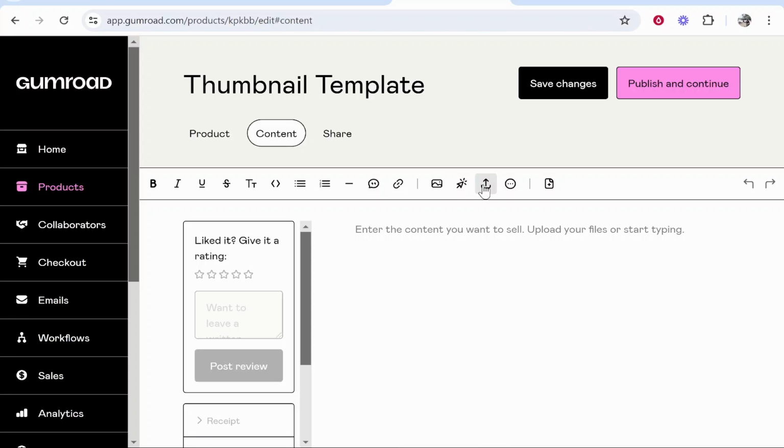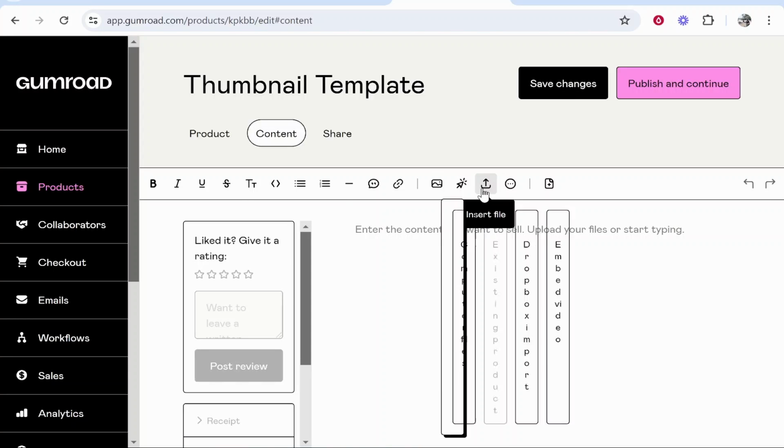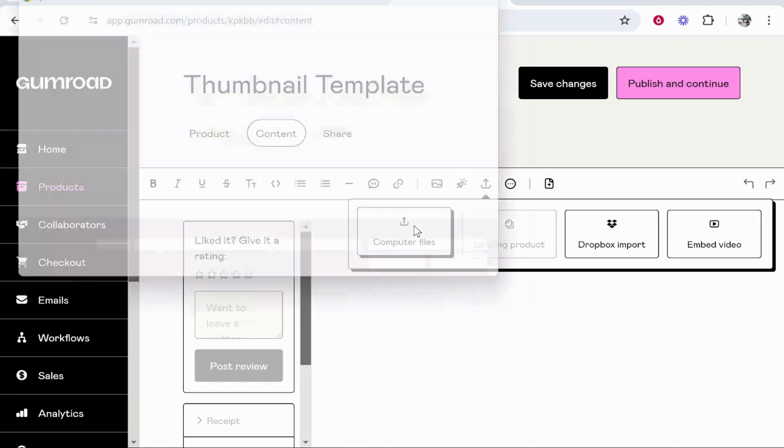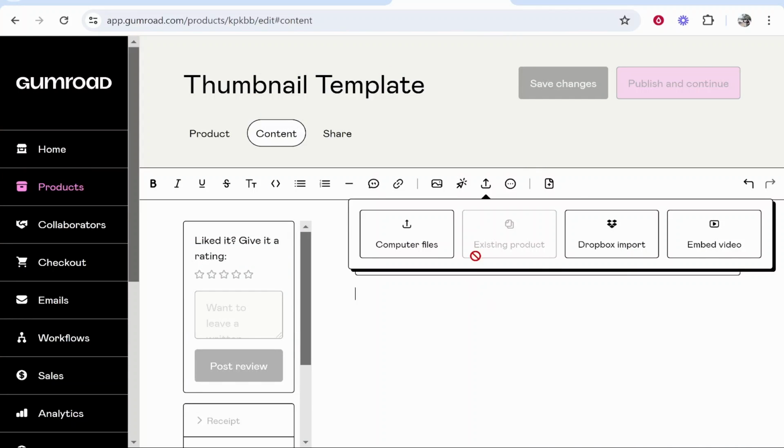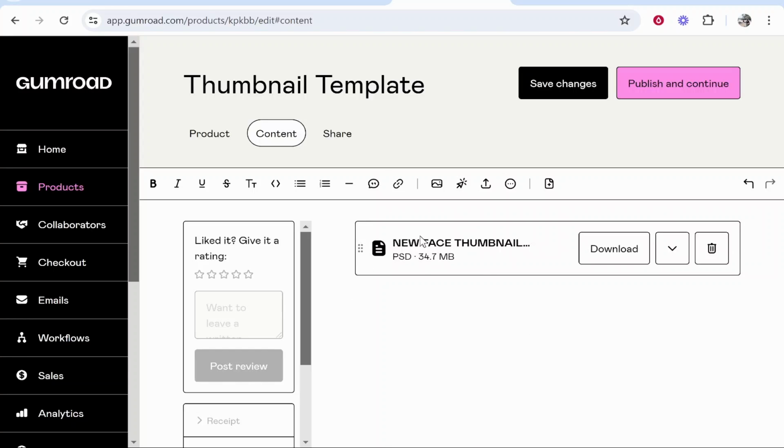And what you can do now is you can click this button here, insert file, computer files, and here you can upload your file. So I'm uploading this Photoshop thumbnail file. We can click open, and that will then open the file into Gumroad. So now we've got that uploaded, we can go ahead and save changes or publish and continue. So I'm going to save changes first and then click publish and continue.